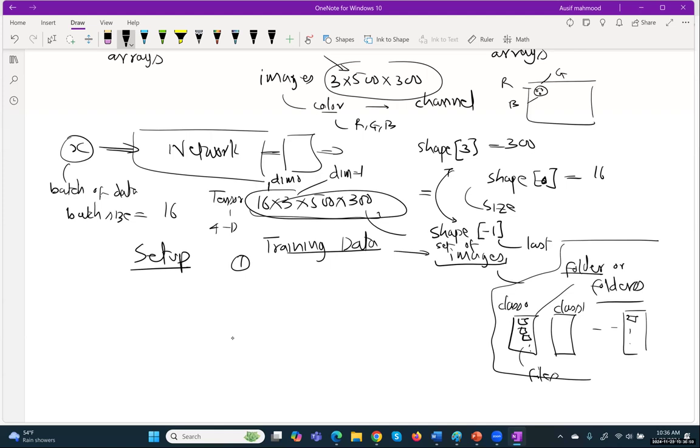So from setup point of view, what we will do is PyTorch requires two things for you to create. One is called the data set, and one is called the data loader. Okay, so the job of the data set is to store all data.